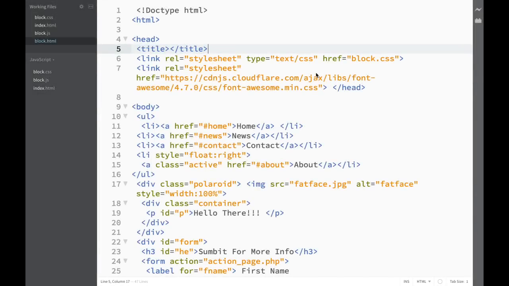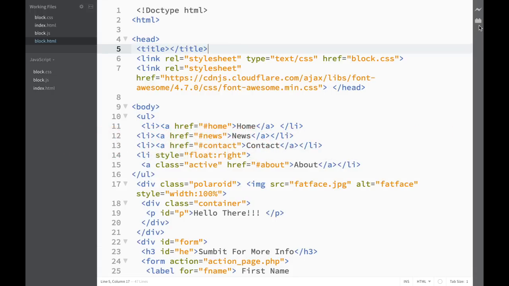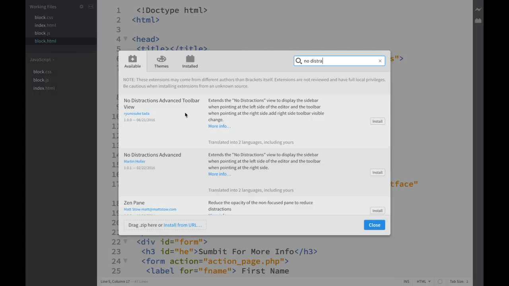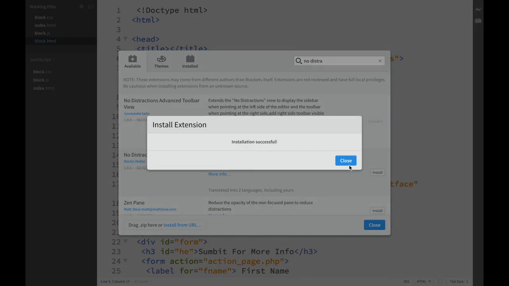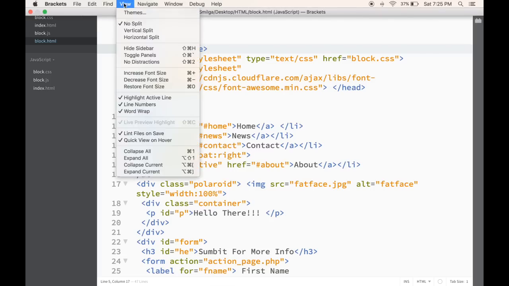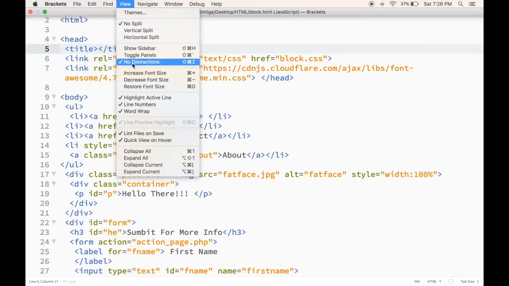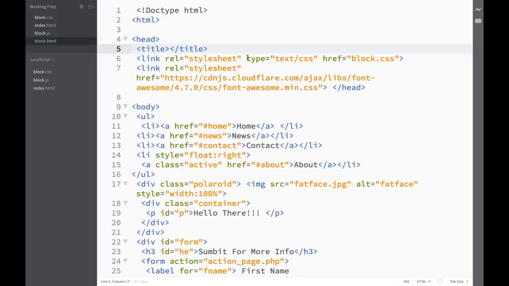If there's ever a case when you want to get rid of both of the toggle menus, left and right, there is actually an extension for that, and it is called No Distraction extension. So we go to our extension manager, and we type No Distraction Advanced Toolbar View. Install that, close, and now if I go to View over here, you can see I have this No Distraction option. I just press that, and you can see how my whole screen is being used right now. And if I want to go back, I just go back to View and click No Distraction, and I go back to the normal view.